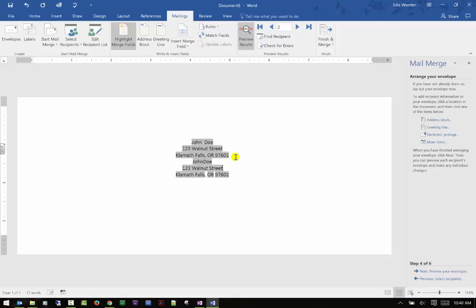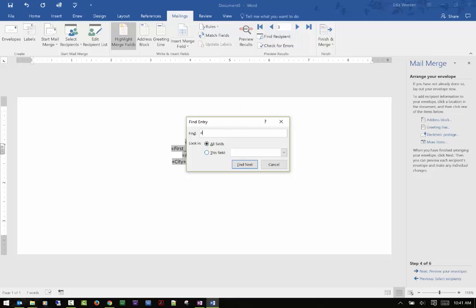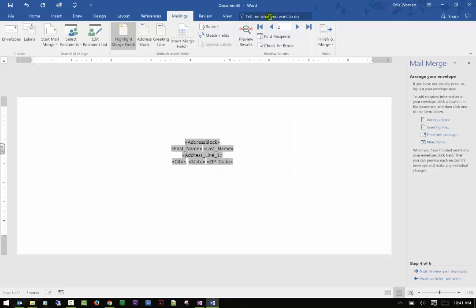I could preview my results. So yes, you can see the address block actually does exactly the same as me inserting the fields. So this will give you the preview results of that. I can also look at my second record and see that it also shows up the same way. I didn't have a space, obviously, between my first and last name here, and that's a nice way to find if you made a mistake there. Or I can find a recipient. I want to find a specific somebody, say find next. That's where you would go for that.